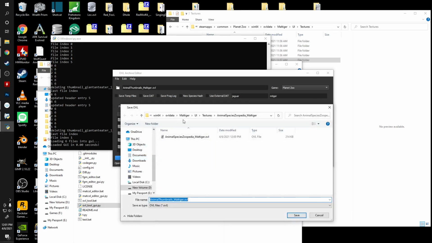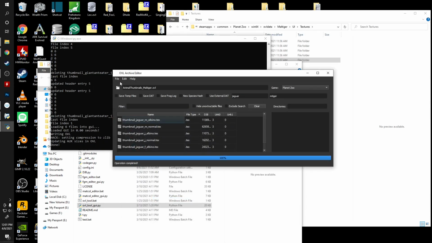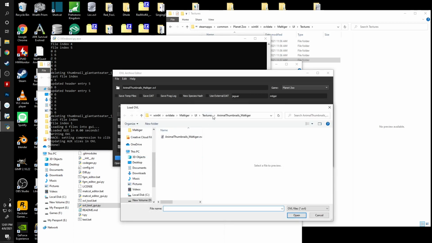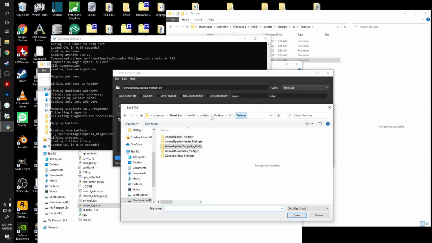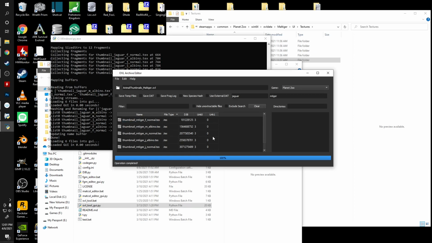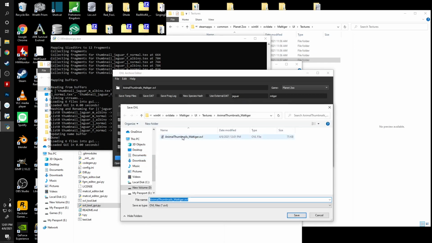Now we save. And an animal without an albino variant will just have the 3. So thumbnails, open, reopen the thumbnails, hash jaguar to mtiger, and save it again.